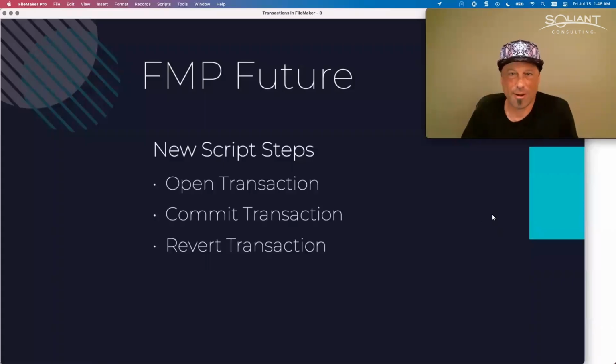All right, here we go. This is fun. Coming soon to a FileMaker near you, three new script steps. Date TBD.